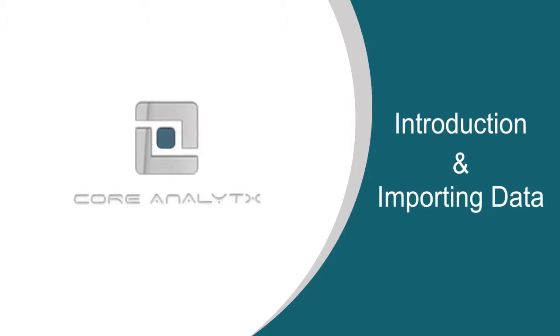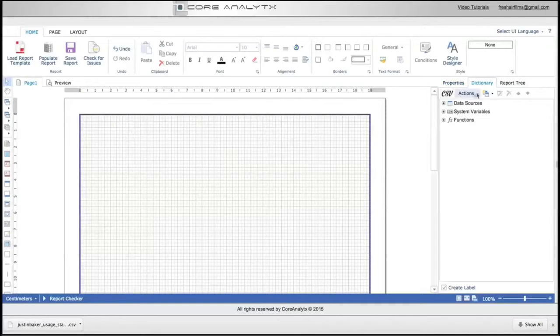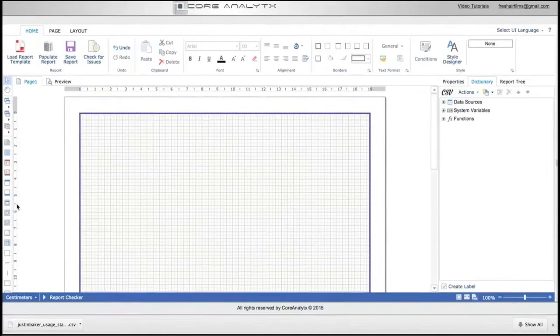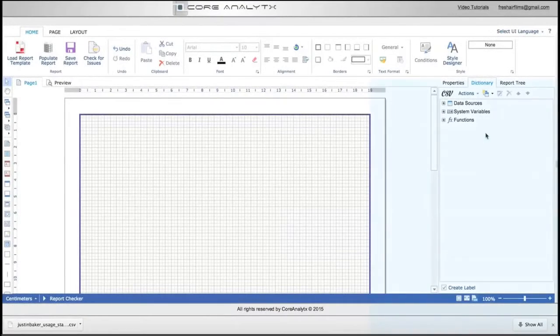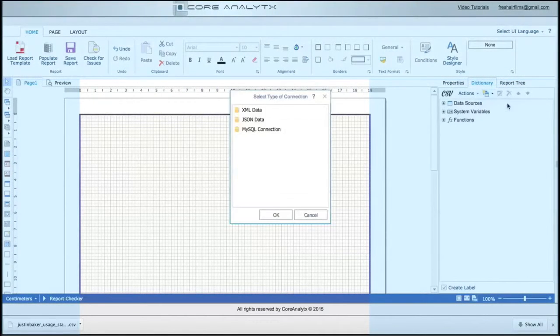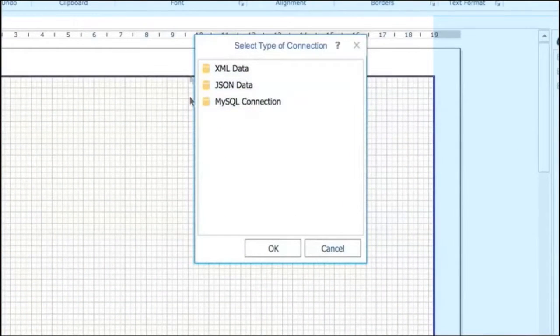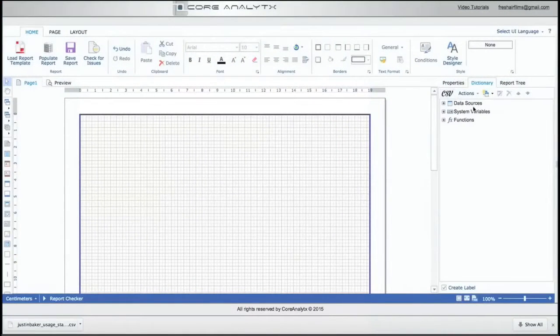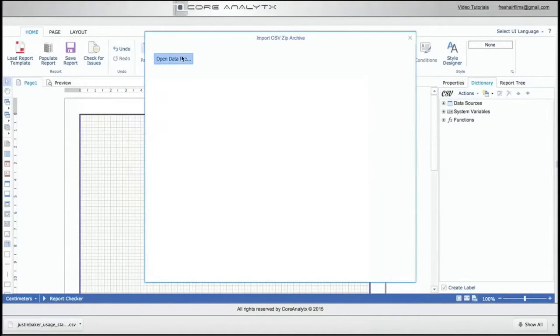Let us begin by going over the basic functions, the capabilities, and some of the benefits of using this software online. The Studio Report Designer is a tool in which data can be pulled from multiple different data sources, such as XML, JSON, connection to MySQL, and CSV. Then you can create a report around that data in a number of different ways. This example shows you how you can import data with a CSV file.